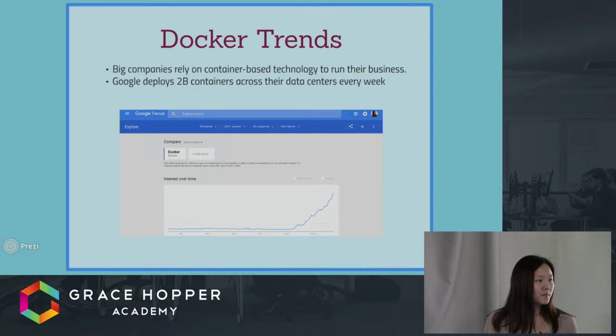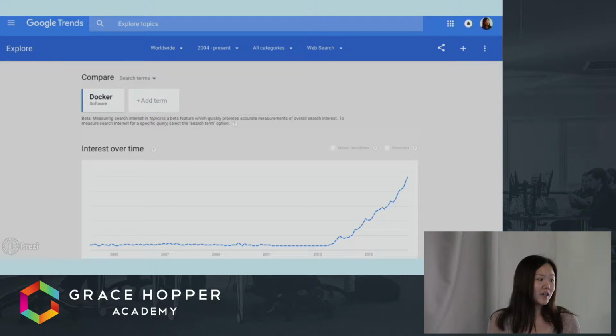Docker has gotten really popular over these past years because of its ability to scale and its portability. It became, I guess, a hot technology for a lot of big companies. Google has been utilizing it and has deployed over 2 billion containers across their data centers every week. You can see the trend here that from 2013 till today, Docker has been becoming more and more popular.